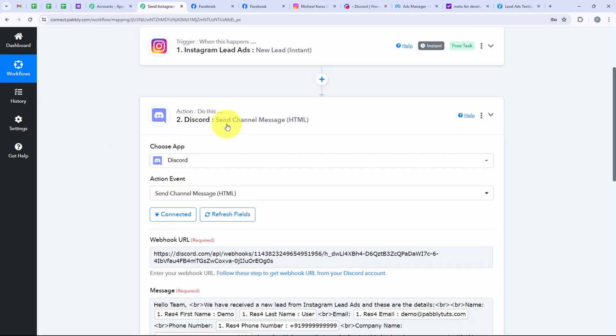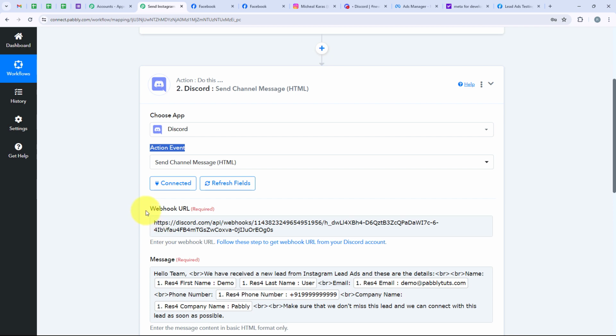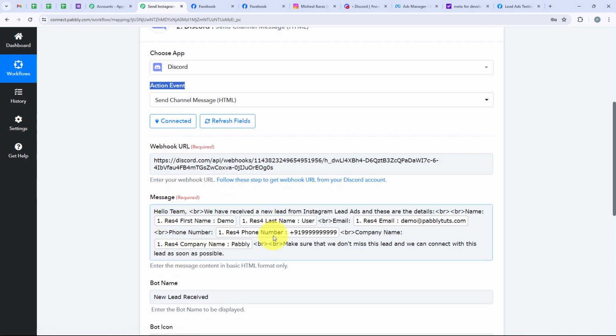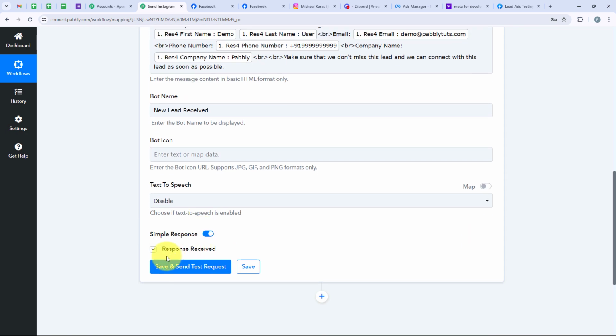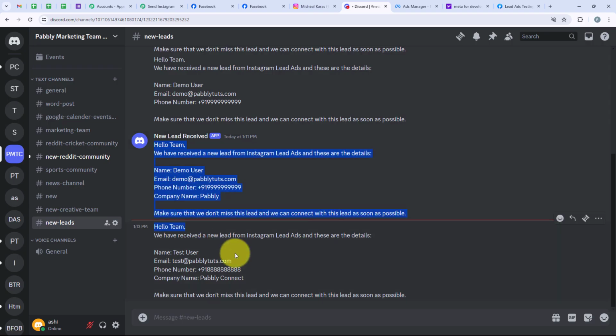For our action application, we selected Discord. For our action event, we selected send channel message. We connected our Discord account with our Pabbly workflow by entering the webhook URL right over here. And then we entered the message, the bot name, and then we clicked on save and send test request. And as you can see, over here are the two messages we sent during this video.